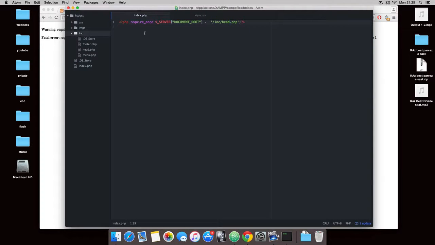Okay, I'm going to use that. What it means is that we're going to include this page, head.php, by going to inc from the document root. The document root means it goes back. It doesn't matter what page you're on or what folder you're in, it goes back to the htdocs folder and starts from there. So it goes back to the htdocs folder, from there it goes to the inc folder, and it opens head.php.